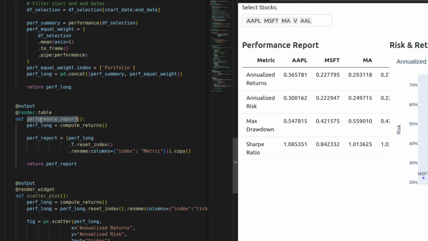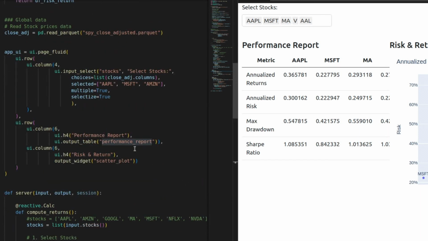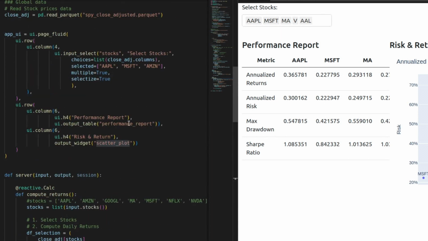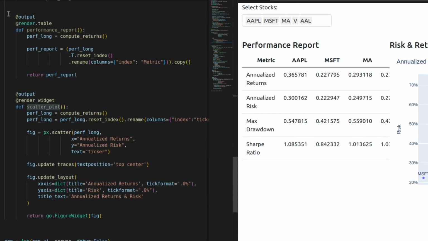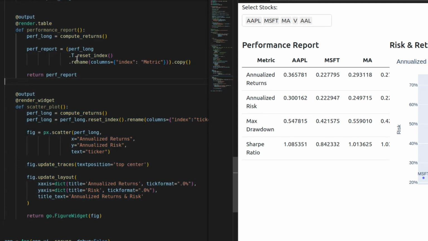So if you look at this name, performance report, that's what I'm using here when I'm linking to it in the UI. So the same happens with the plotly graph. Here it's called scatter plot, and we have the output widget scatter plot. So basically these are the two outputs of this application. If you think about it, this looks not very different to what you would do in a notebook.